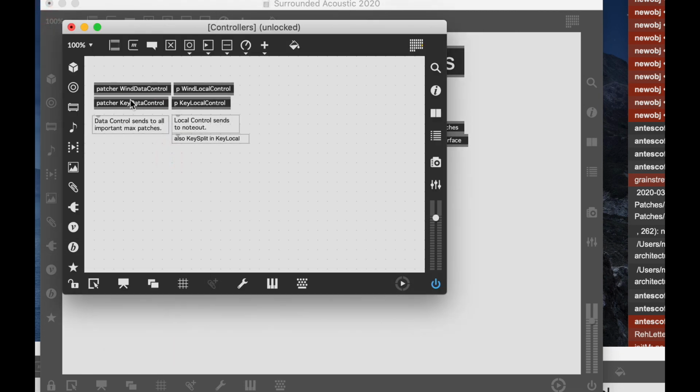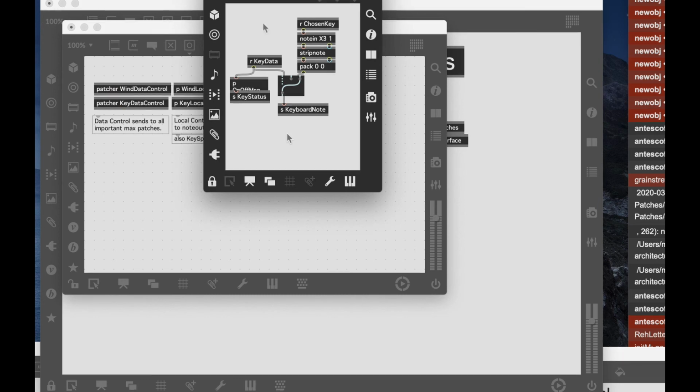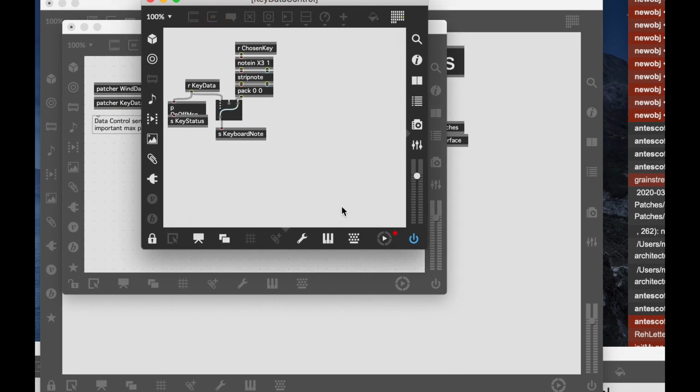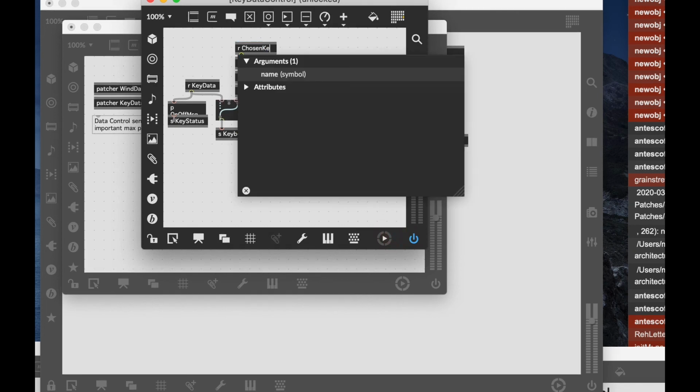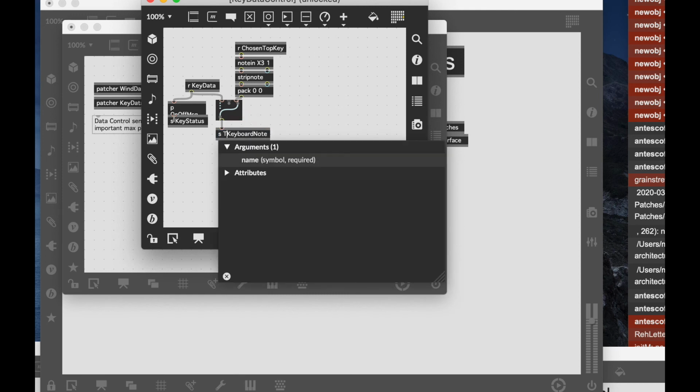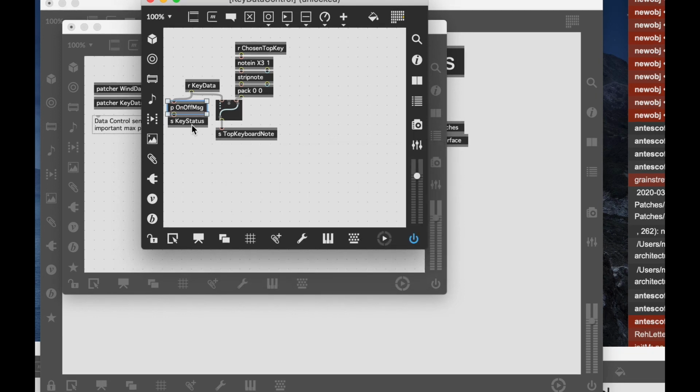Let's take the key data control. Let's take a look at this. I think we're going to just modify this right now. We're going to take this key data control and we're going to call this chosen top key. And turn this send object into a top keyboard note. Since I'm going to actually use this patch, I'm going to take a second to align that stuff and make sure that we're doing okay here.